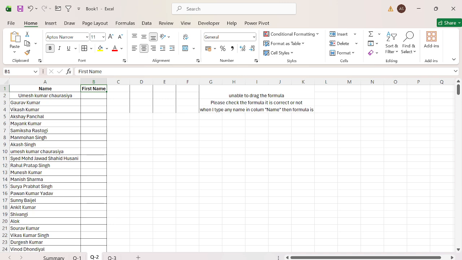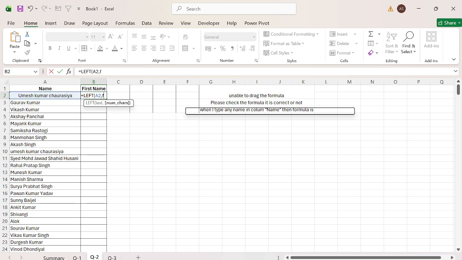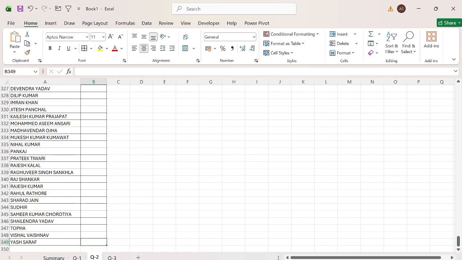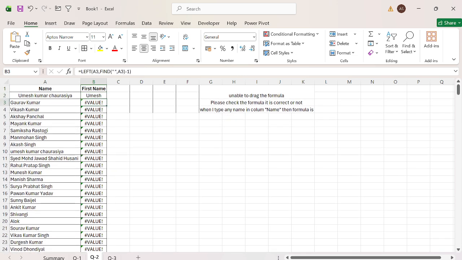When I type any name in the column, then the formula. Simple. What it says, for example, I want the first name here. So simple, I can use the formula LEFT, and FIND. This formula will give you the first name. Okay, when you drag it, you might get this hash value error. The hash value error always comes whenever the data type is mismatched, right?